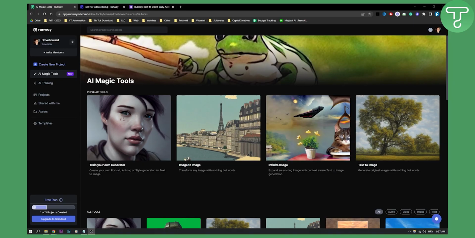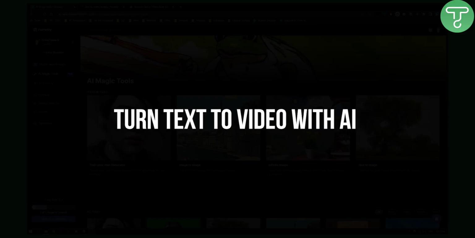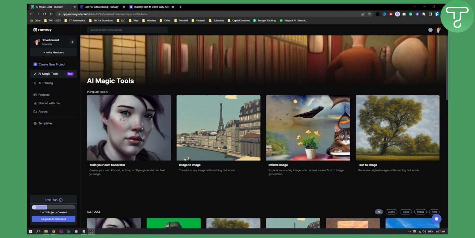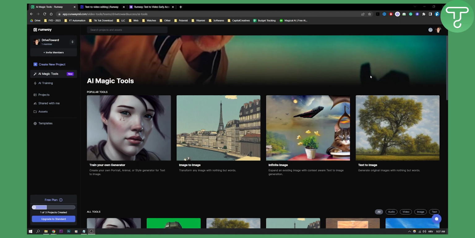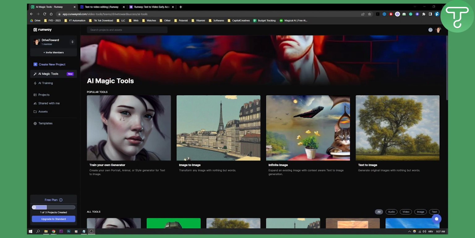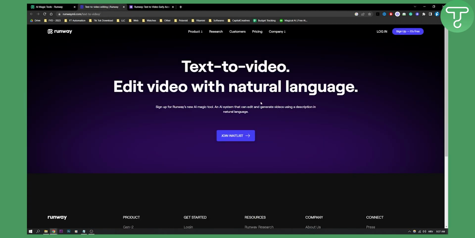Today I will show you how to turn text to video with AI. Actually, this feature is in Runaway AI early access. So if you want to have this feature to turn text to video with Runaway AI, then you will have to join the waitlist right here. As you can see, this is a text to video waitlist.